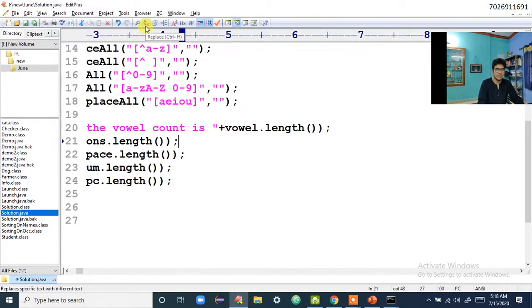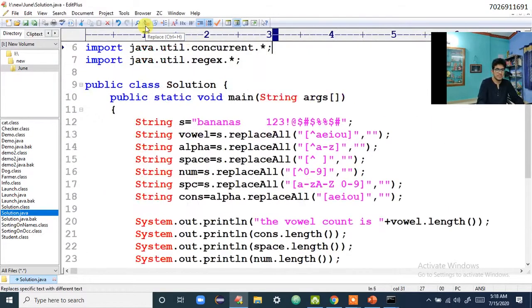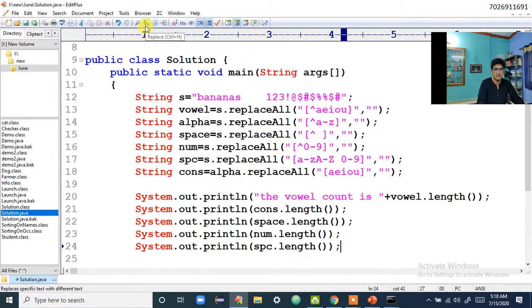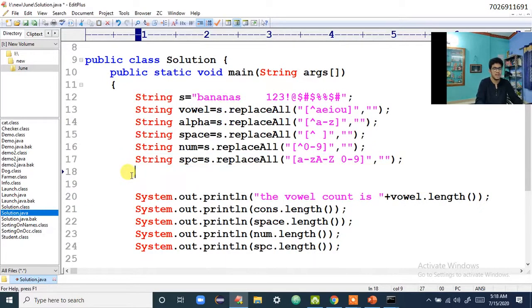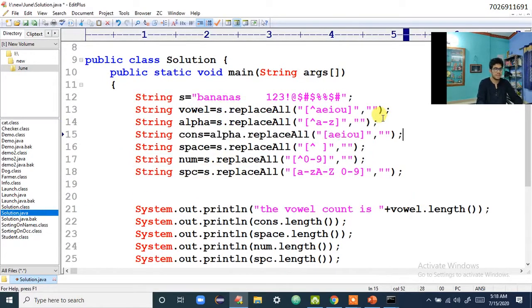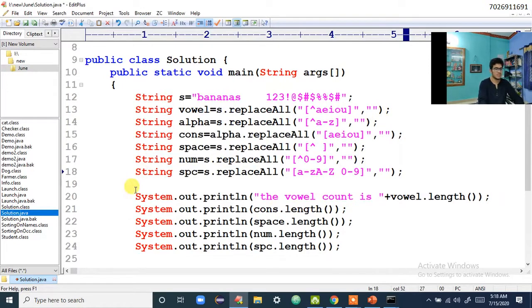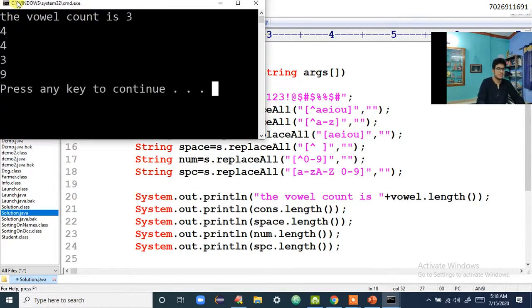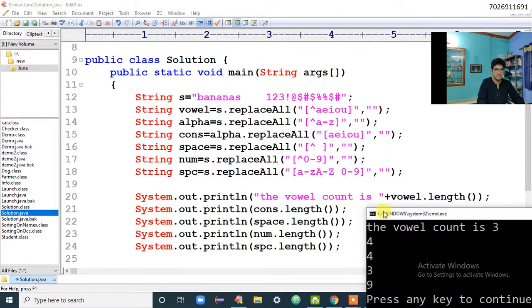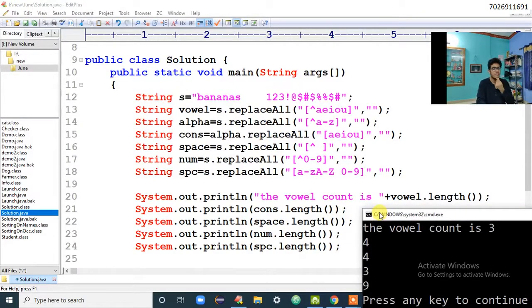I hope you have understood this. What I'll do is I'll cut this from here, and I'll paste it after this alphabet. Yes, take this screenshot. Yes, you can take this screenshot. So I hope you understood, right? How to count for vowel, consonant, all those things.